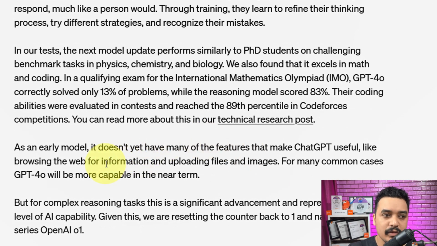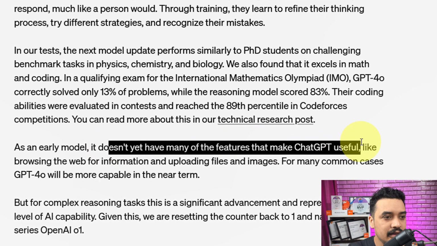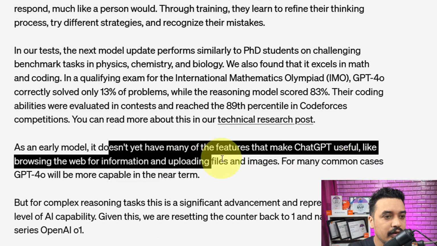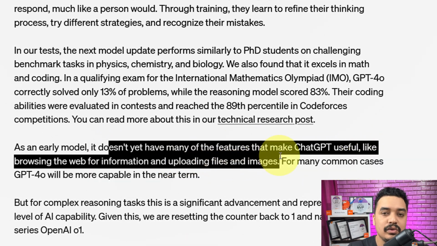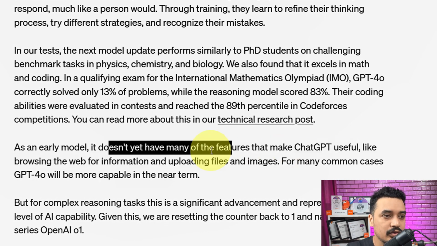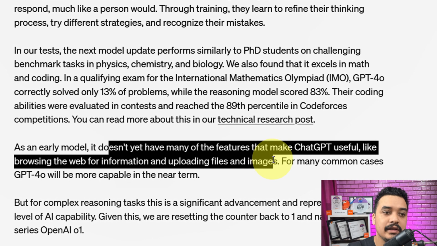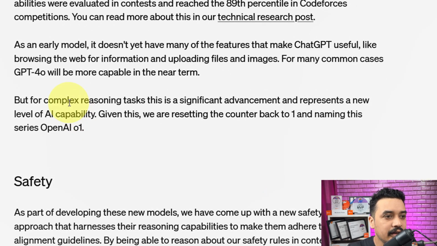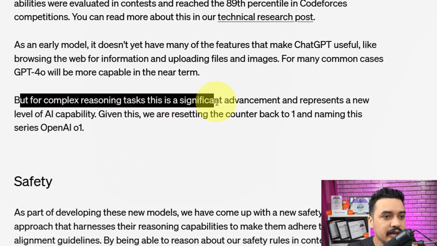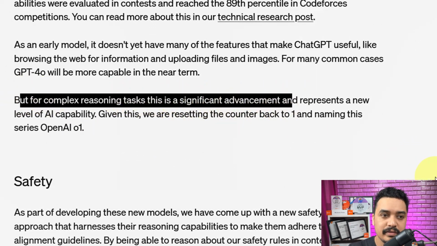So this is an early model. It does not yet have many of the features like browsing the web for information, and uploading files and images, right? So you cannot upload images, which you can always do in GPT4o. So you don't have the option of uploading files and images. That might come up in the near future, but for complex reasoning tasks, this is a significant advancement.